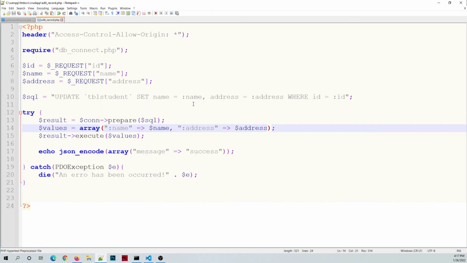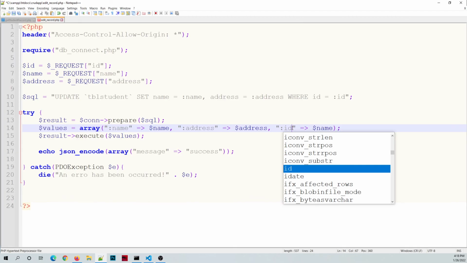Then in here, we'll just add another variable, the ID variable. So kindly observe our variable order. So first is the name, second is the address, third is the ID. So if you're going to add a variable in here, you need to follow the sequence. So we'll just add the ID at the end of our array. So name, address, and the ID. So do not forget that. You need to follow the sequence.